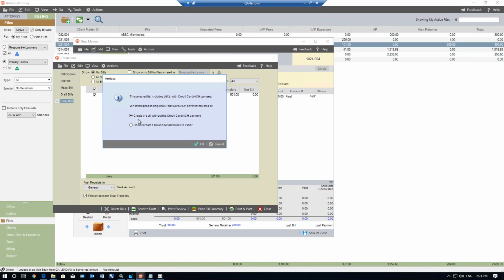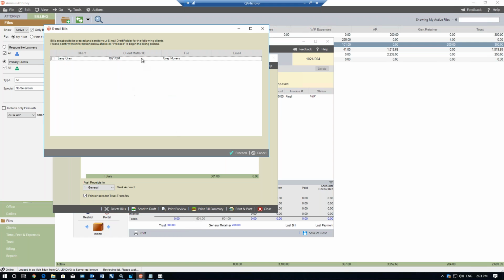So we give you an option here in case there's an issue with the credit card. What should we do? Should we go ahead and create the bill without the credit card payment? Or the alternate option is to not create the bill and let the bill remain in final. So we'll go through and process the rest of the bills as much as it can, and leave the bill in final here so that you can go and tend to the credit card information or whatever the problem might be. In this case, I'll just say create the bill anyways, and I'll process it.